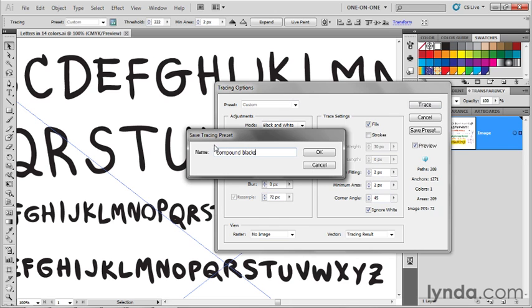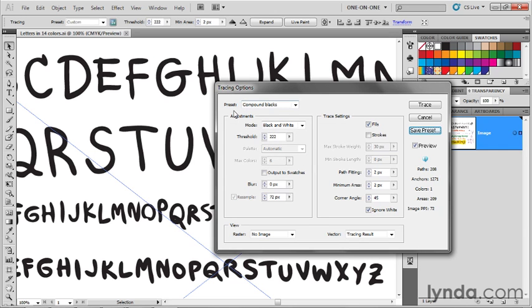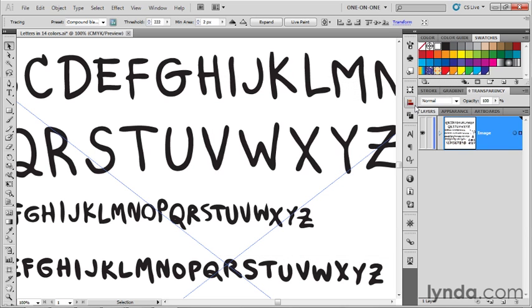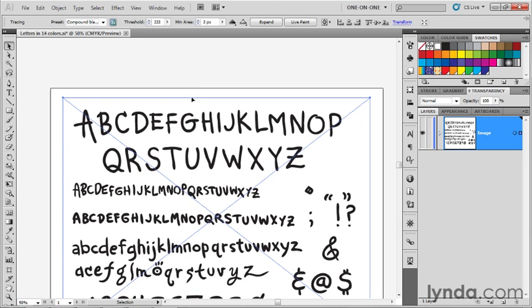Now, that may seem like a strange name, but basically, because I have Ignore White turned on, each and every path outline where a hole occurs is going to be treated as a compound path. And I'm only tracing black, so that's why I'm calling it Compound Blacks. I'll click OK. Compound Blacks now appears as a preset in the top left corner of the dialog box. I'll now click on the Trace button in order to apply that setting. And I'm also seeing Compound Blacks up here in my preset pop-up menu. So I have now traced the letters exactly the way I want them to be traced.